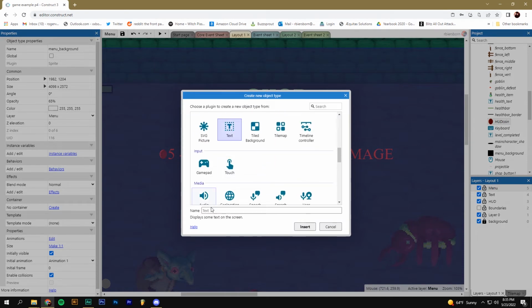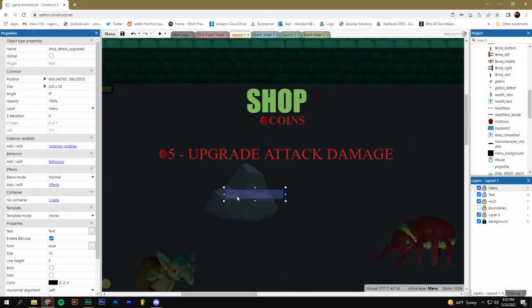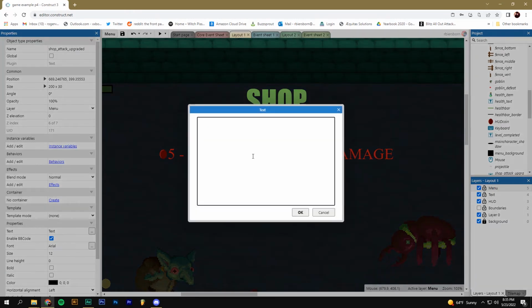It's going to be text, and I'll call this shop attack upgraded. And again, you can call it whatever you want. I'll make it say +1 attack damage, just to let the player know that when they've clicked on that, they've added 1 to their attack damage.